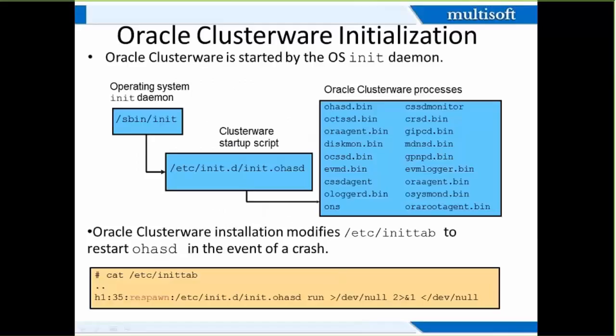Now, this is the Oracle Clusterware initialization process, right? The operating system init daemon will initiate the Oracle High Availability Services daemon. That is exactly situated in a script in /etc/init.d/init.ohasd, right? That process initiates different types of processes, right?